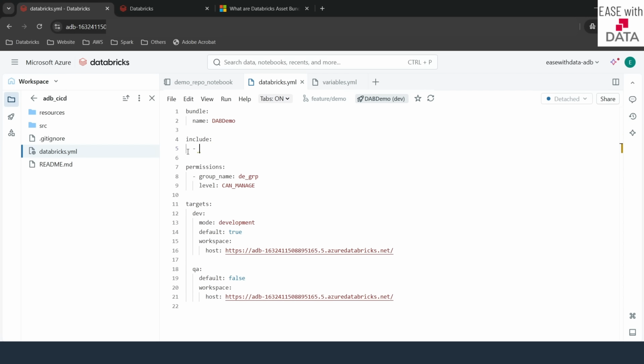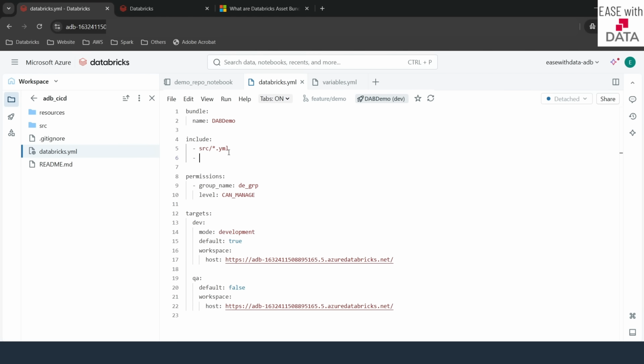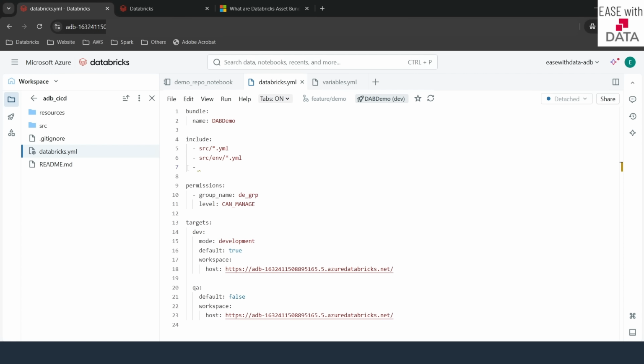Now, the first thing that we'll configure is we'll put a minus and we'll provide the path. I'll just type src slash star.yaml. Now, within src, we have variables.yaml, right? That would be included here. Now, within src, we will have a folder called environment, and within that we will have a few YAMLs, right? So we are going to bring that as well. So I'll just type star.yaml. Now the next thing would be resources. So I'll just type resources slash jobs, star.yaml. Now all of the configurations that we specify for DABs, we specify in YAML files.